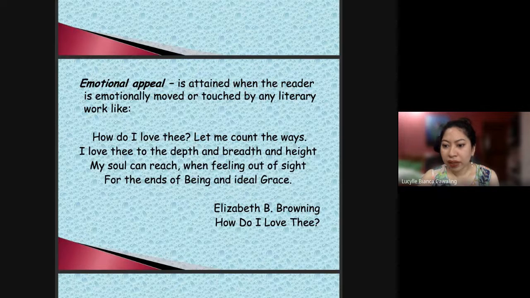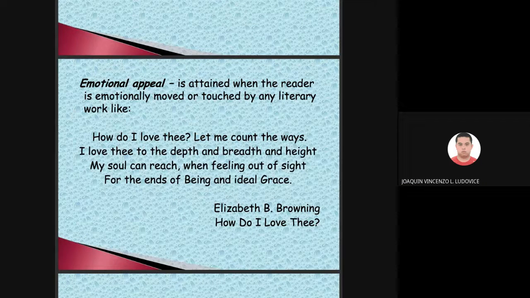Yes, Joaquin. Emotional appeal is attained when the reader is emotionally moved or touched by any literary work like How Do I Love Thee? Let me count the ways. I love thee to the depth and breadth and height my soul can reach when feeling out of sight for the ends of being an ideal grace. From Elizabeth B. Browning, How Do I Love Thee?